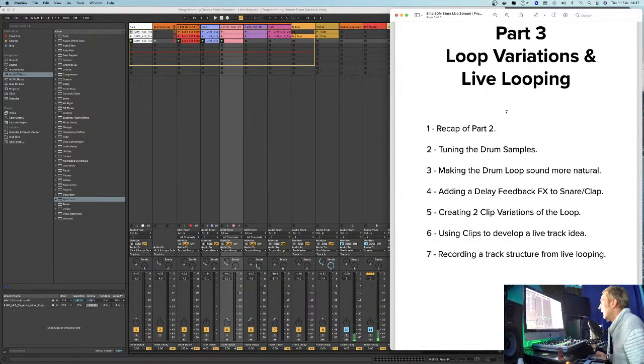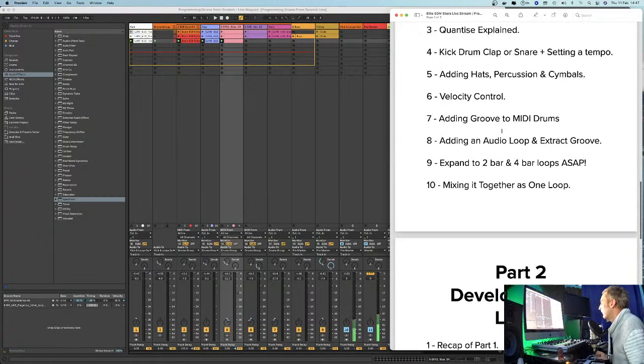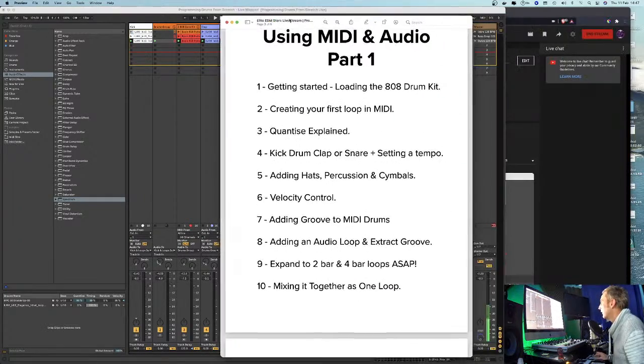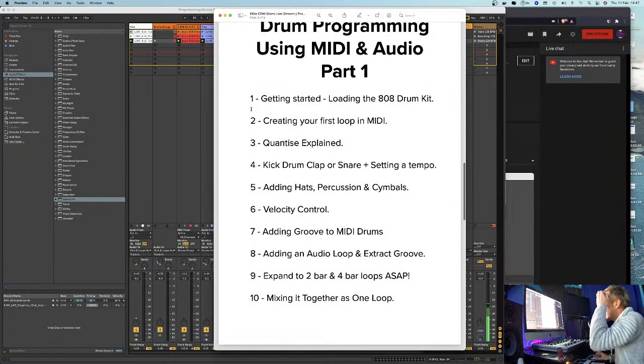Where are we? So in the first two sessions, I literally did this. I started to use MIDI and audio, and we built a loop with an 808 drum kit. We created our first MIDI loop. We explained quantize, and we added a kick drum, snare, hi-hats, and velocity control. I explained the quantize and how to control that. I added a groove to your MIDI drums, extracting a groove from an audio loop, creating a 2 and 4 bar loop, and then mixing it all together.